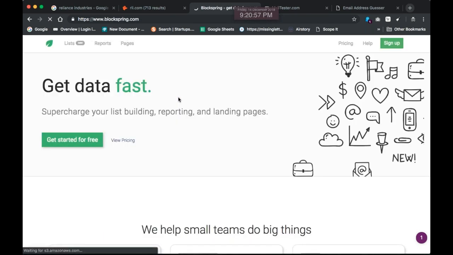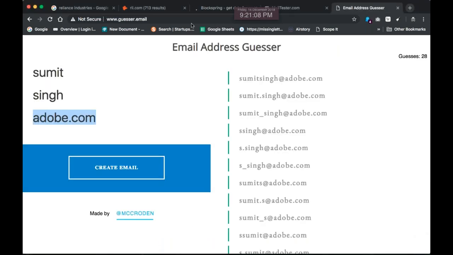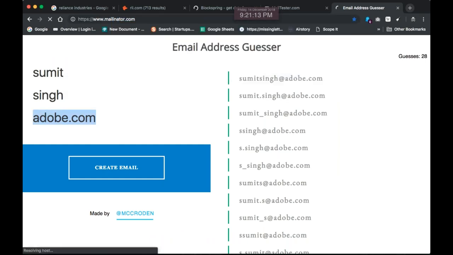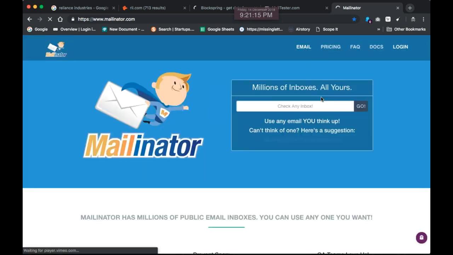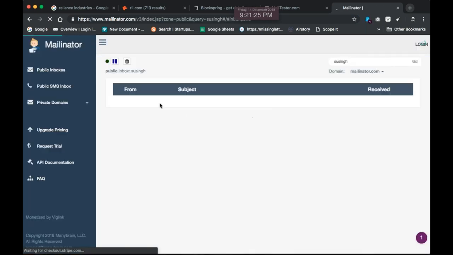You jump into Block Spring. Of course, it's a paid solution, but they give you a 7-day free trial with a few credits that you can play with. And so far, I think I've been playing with multiple logins because I simply go here, which is Mailinator, and I say my name is SU Singh, and search. Okay, now it says this is your mailbox. Got it. susing@mailinator.com is my email ID.